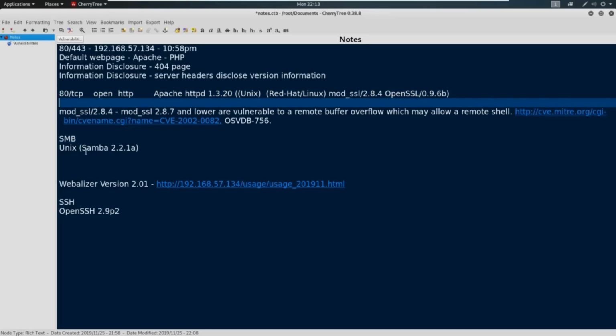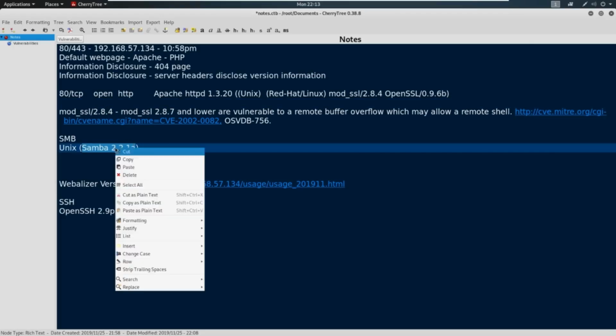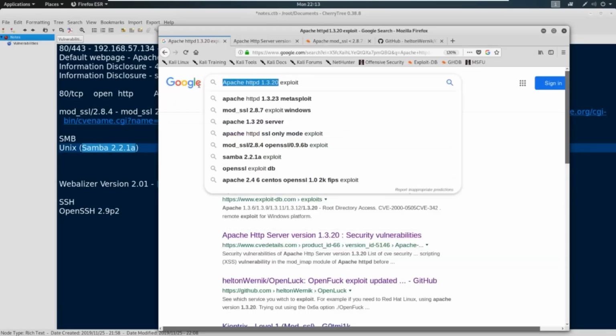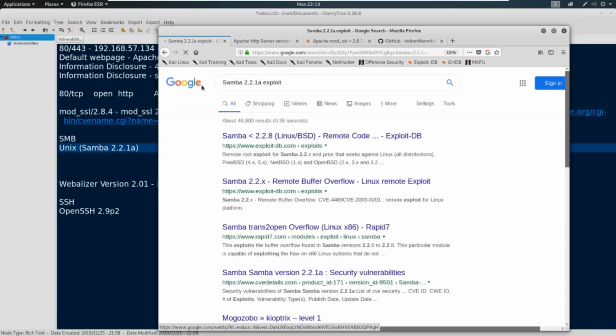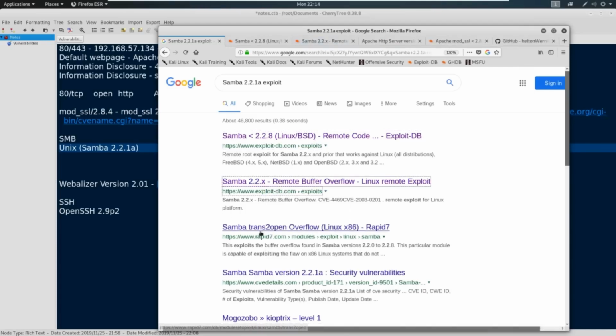Now let's move on to Samba here, Samba 2.2.1a. Let's copy this and let's check for an exploit. So just as simple as doing this and saying exploit. And we've got a few here. We've got this Samba 2.2.8 remote code execution. We've got Samba 2.2.x remote buffer overflow. And we've got one down here, which I love to see. This is Rapid7. So let's go to Rapid7 first.